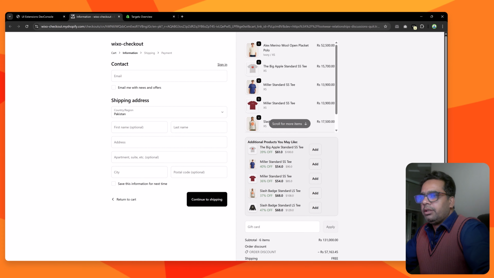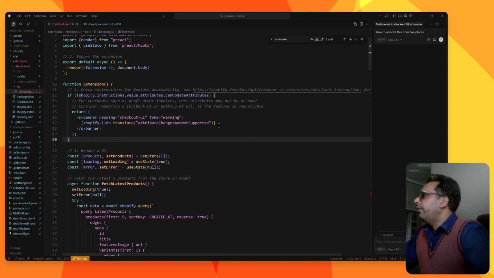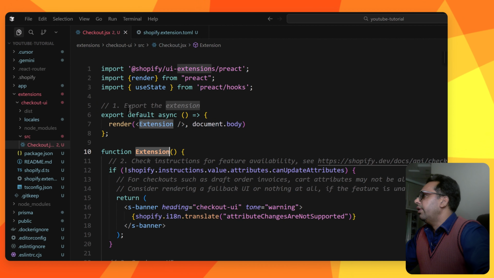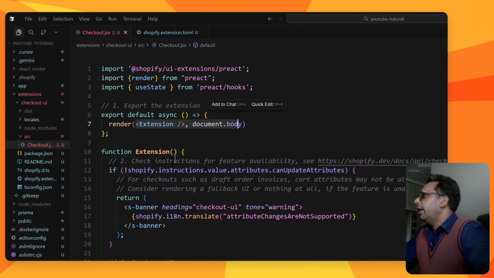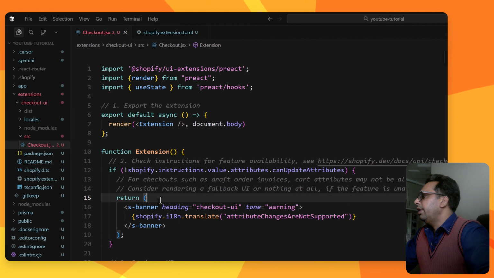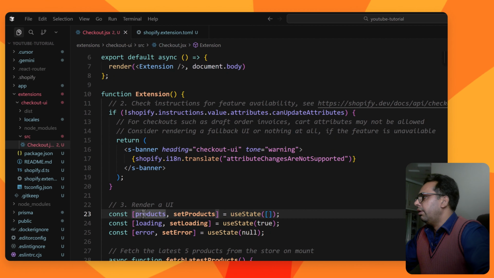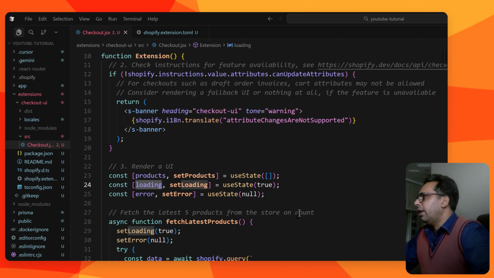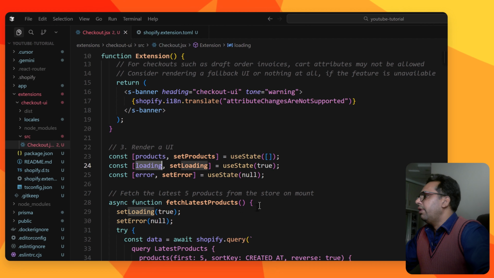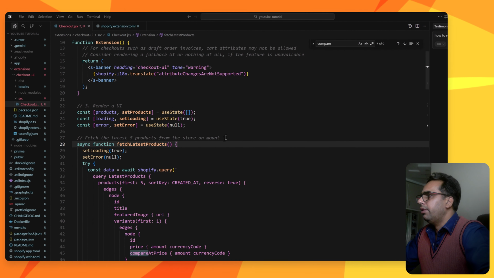So let's go to the code and check how it is working. We have the function extension. This is the function. First we have export default async, and we are rendering this extension, and inside this extension we have returned this banner, and then render the UI. We render the product and set the product state, and then we have loading and set loading state, and error and set error state. So this is the query which fetches the latest 5 products from the Shopify store.